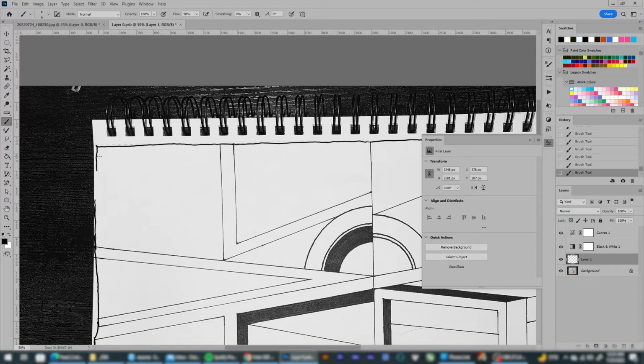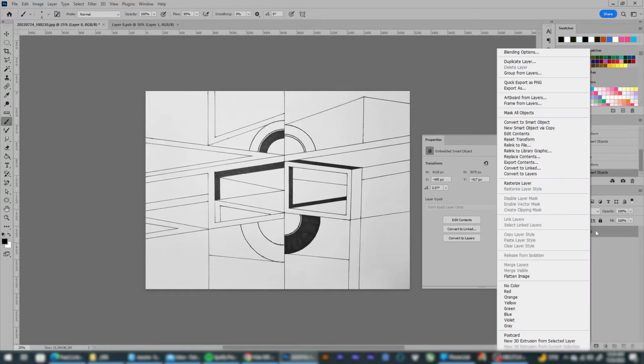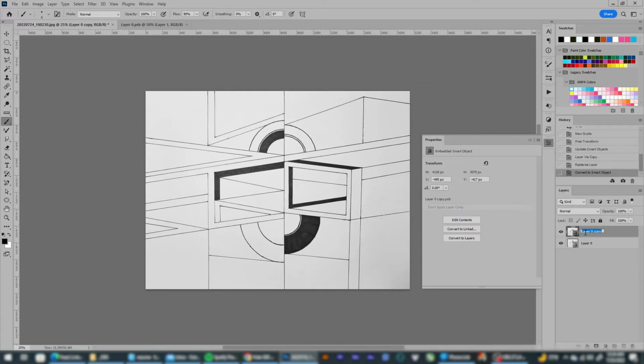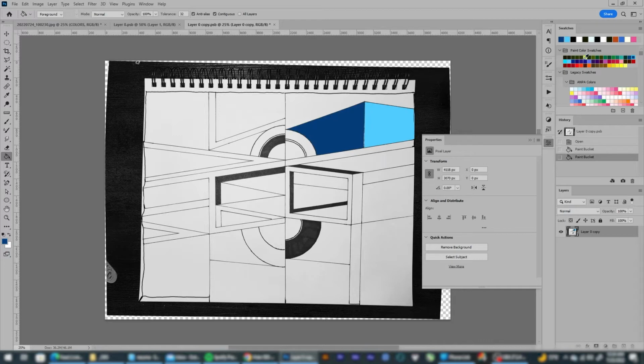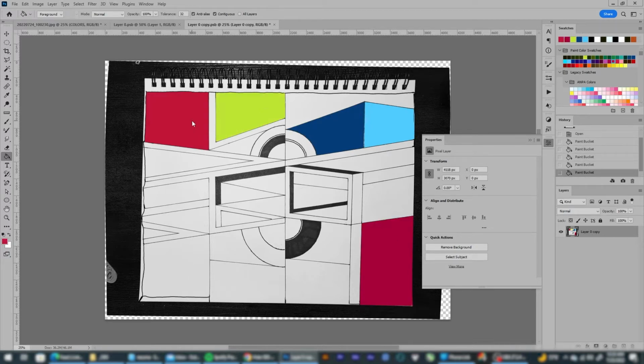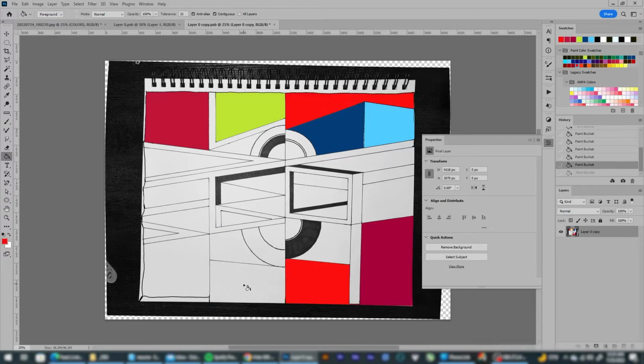By the way, I made the original piece into a smart object. We are in the smart object right now. Now we're back into the regular piece. That's the smart object. I made a copy of that smart object, rasterized it, made a smart object of that. So now I can go in and fill in all these random colors.